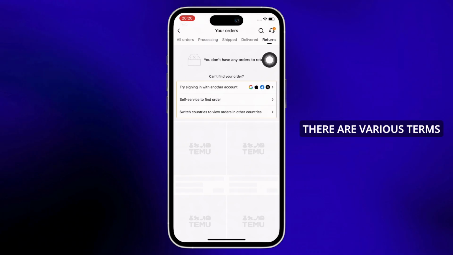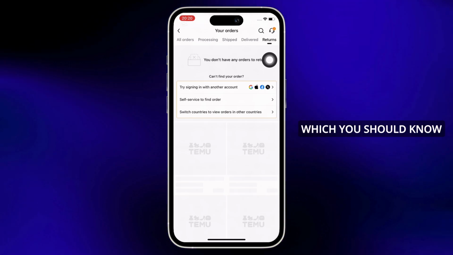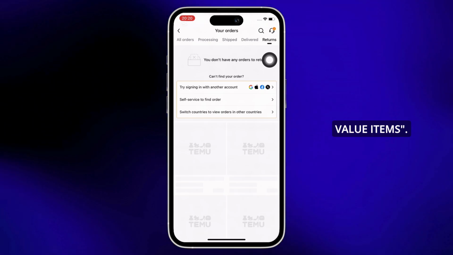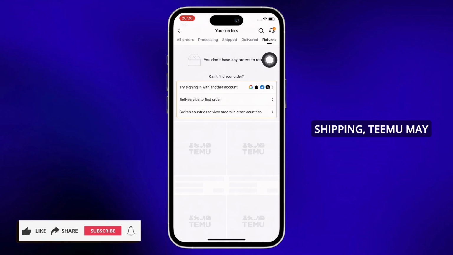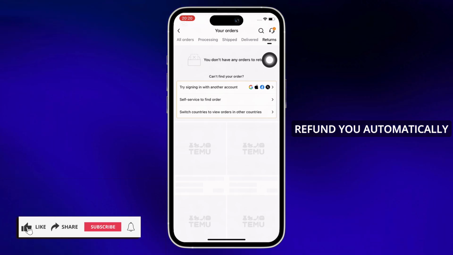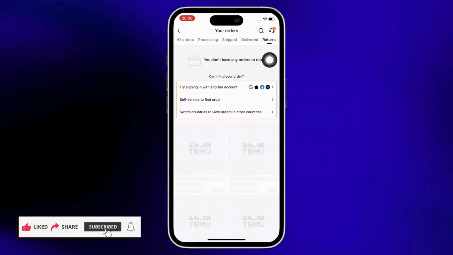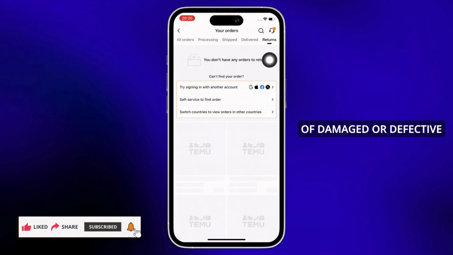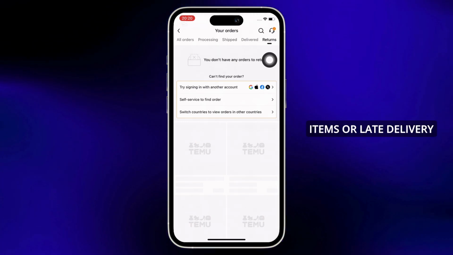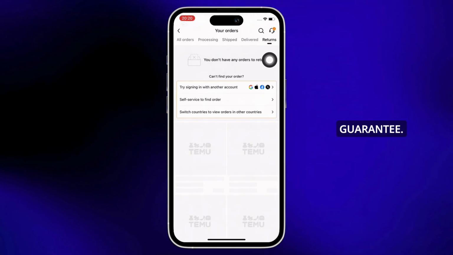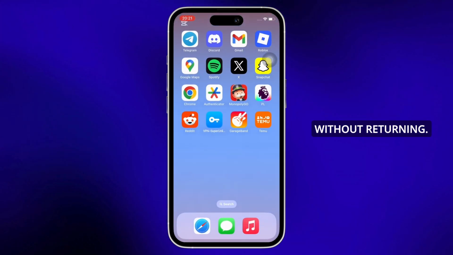There are various terms and conditions for returning the product which you should know, such as low value items. If the cost of the item is lower than the return shipping, TEMU may refund you automatically and tell you to keep the item. It could also be because of damaged or defective items or wrong sent items or late delivery guarantee. So this is how you can get refund on TEMU without returning.